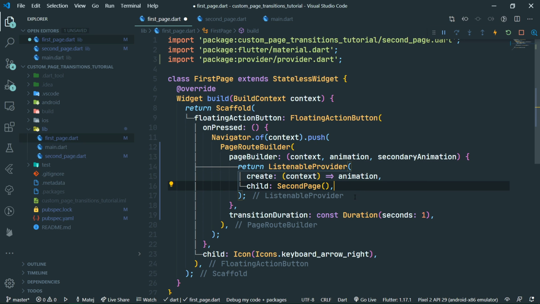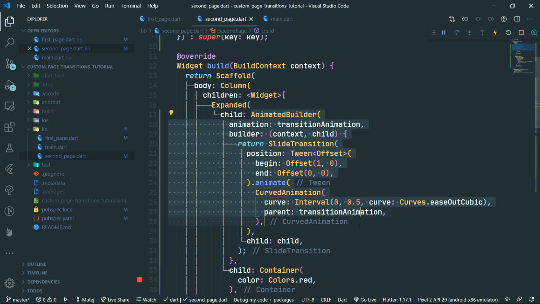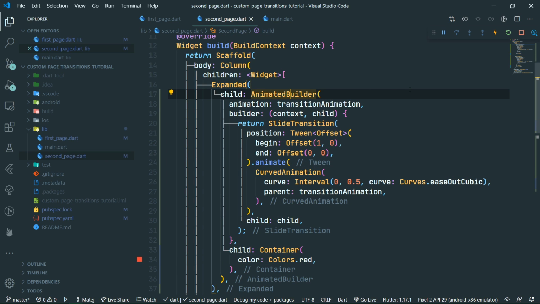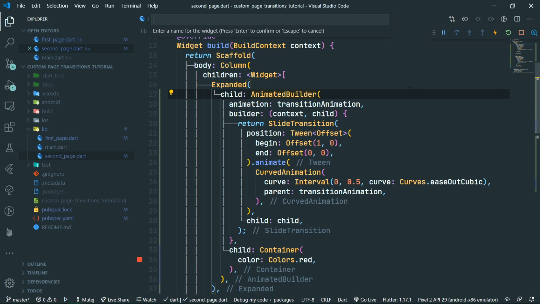And now with this done, we can hop into the second page, and we are going to simply extract everything down from the AnimatedBuilder into its own widgets. So let's put our cursor on the AnimatedBuilder. Let's hit Control dot or Command dot in VS Code, and we are going to say extract widget. Its name is going to be SlidingContainer.